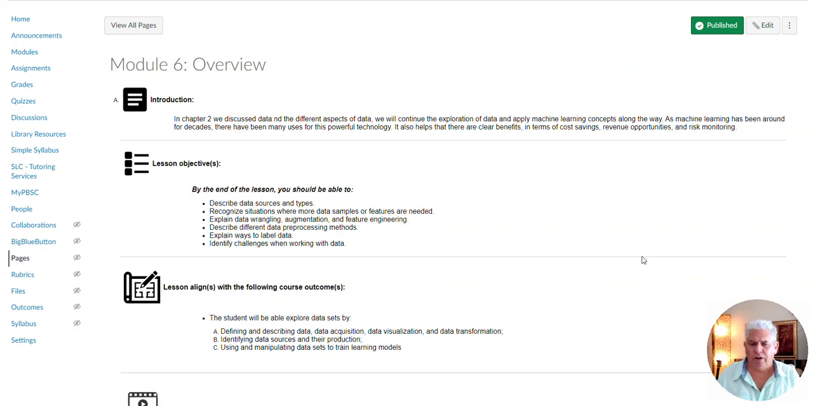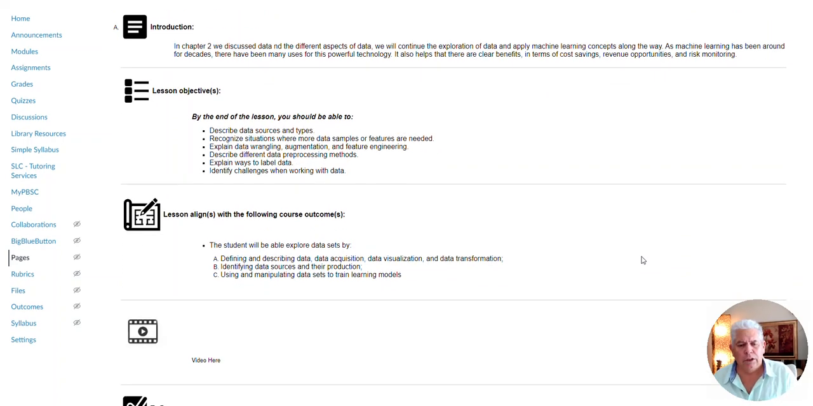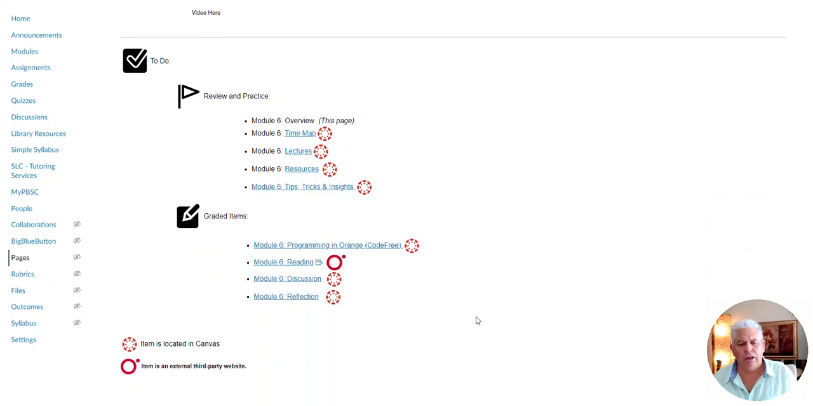So with that said, things that we're going to focus on are going to be concepts that we may have talked about already: data wrangling, augmentation, feature engineering, things like that. We'll talk about that in a lecture video you see on the lectures page that will cover Chapter 3.